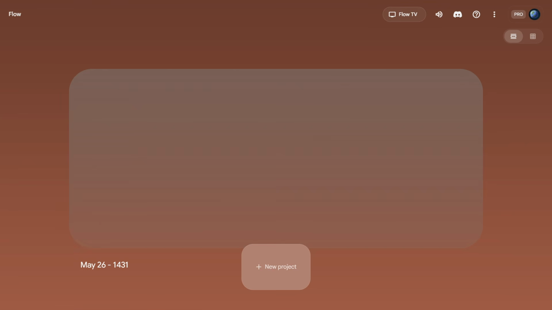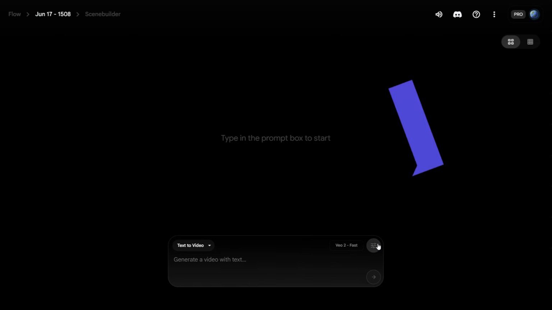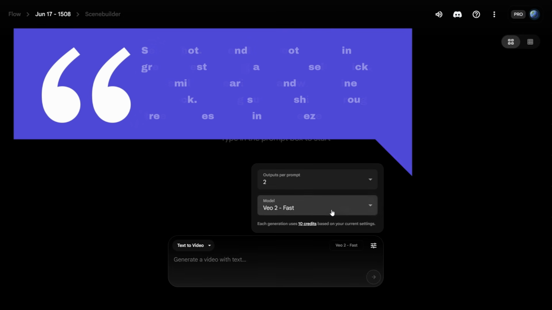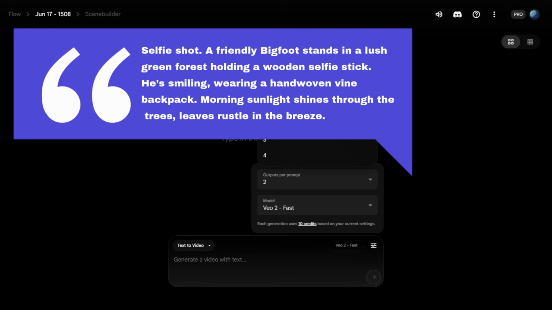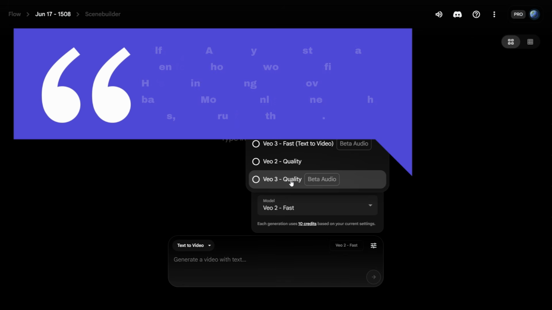Step 3, enter Google Veo 3, the AI video generator. This tool can take your text and turn it into cinematic short videos with voiceover. For example, here's one of the prompts I used for the first scene. Selfie shot. A friendly Bigfoot stands in a lush green forest holding a wooden selfie stick. He's smiling, wearing a handwoven vine backpack. Morning sunlight shines through the trees, leaves rustle in the breeze.